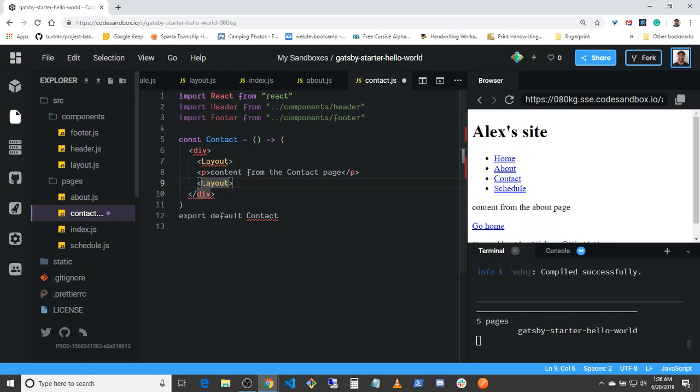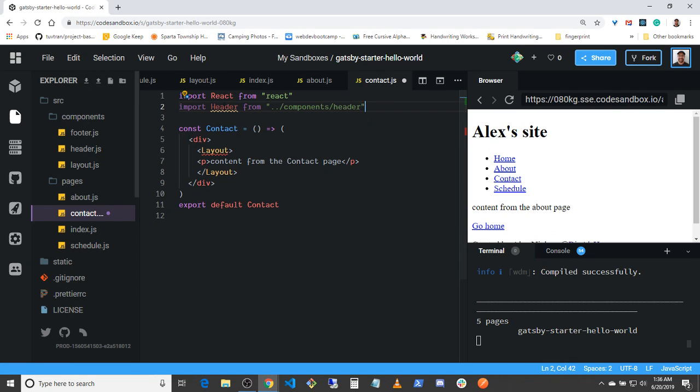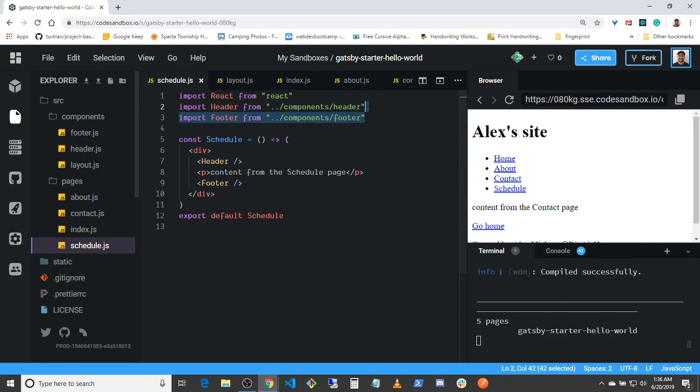This one gets a slash. Layout, hit save. Which one are we in? Contact. That should still work, hopefully. Looks like it works. Schedule one more time.